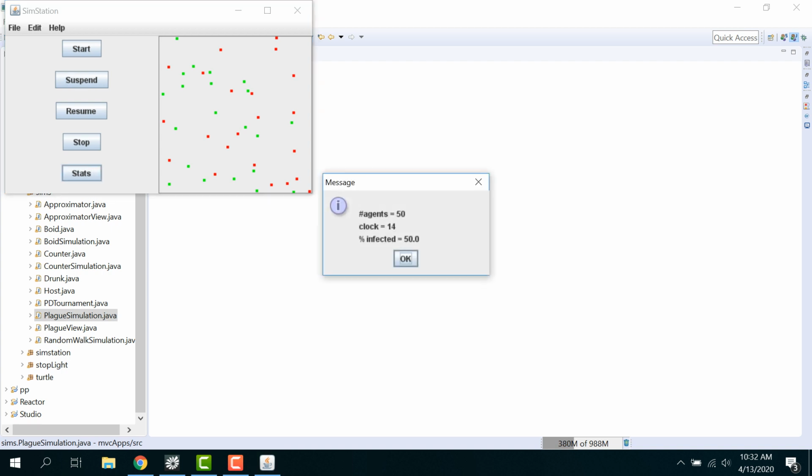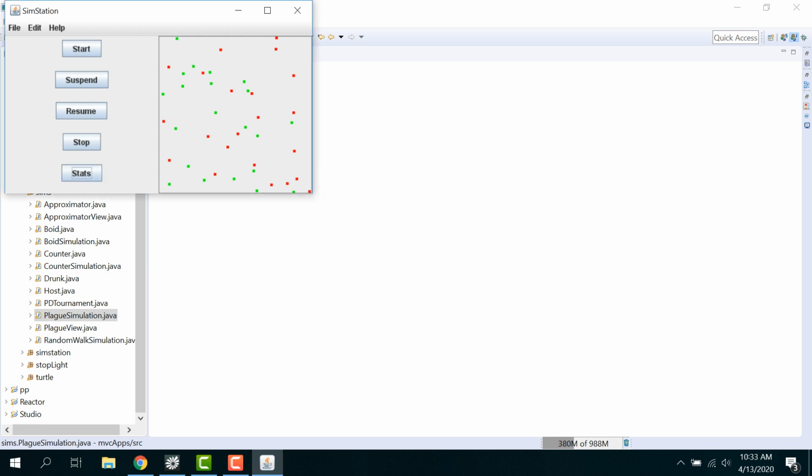Here we see that the stats print the same thing as the stats inherited from SimStation, but add this line, percent infected equals 50. I don't care about the format of that. Infected equals 50%, whatever you want. And we are 14 seconds in and there are 50 agents.